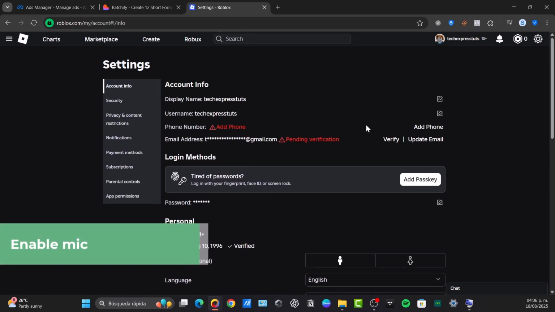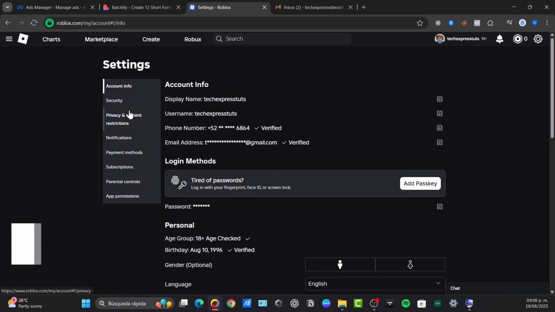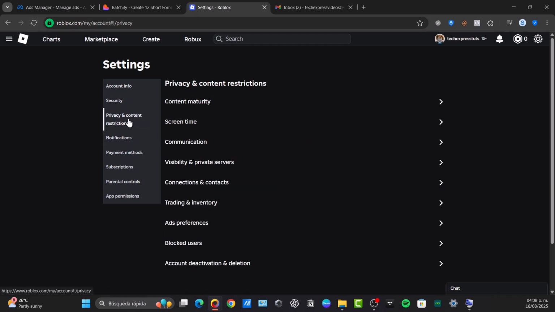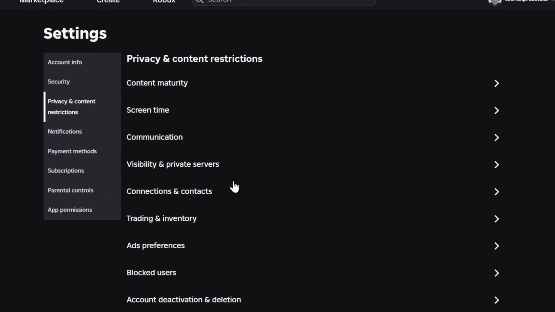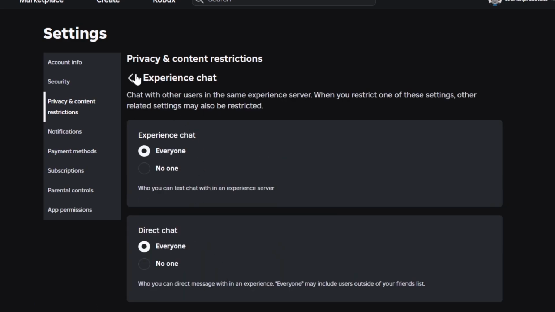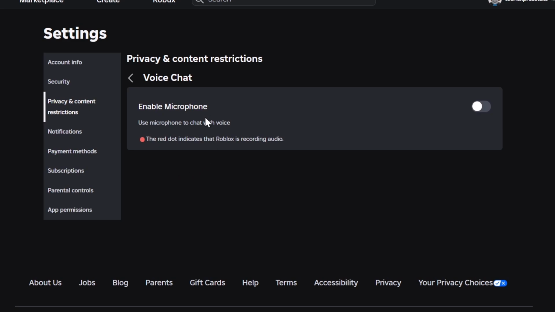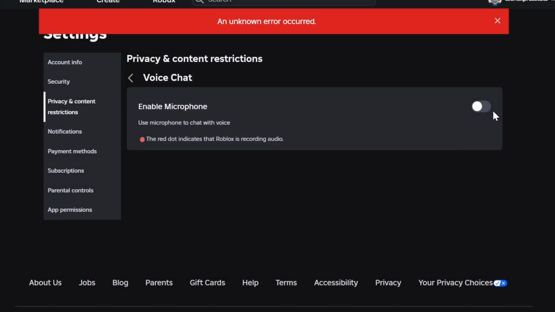With that being said, what I need to do now is go to the upper left corner and reload my page. Let's head now to the privacy and content restrictions. Once we are in here, scroll down and you should see the section labeled communication. In this section, you'll find an option called experience chat. I need to select everyone. Voice chat needs to be enabled now, so hit the option that says enabled.